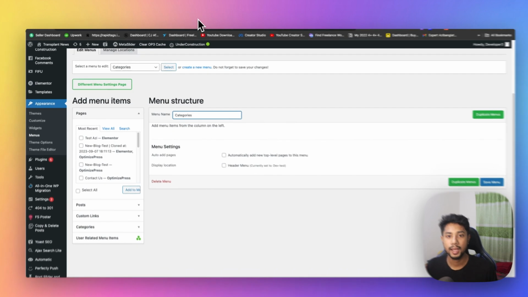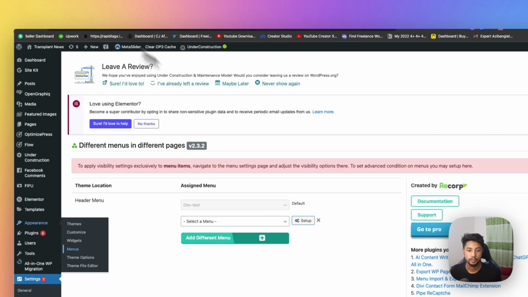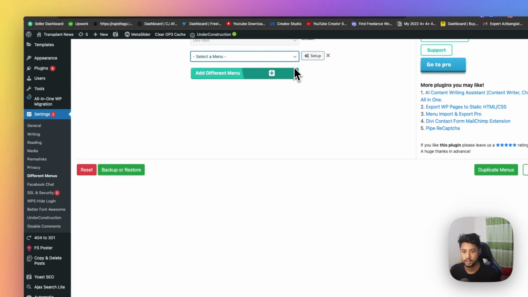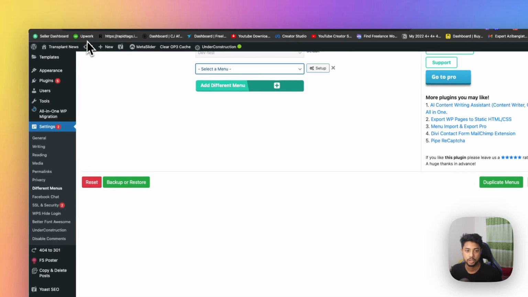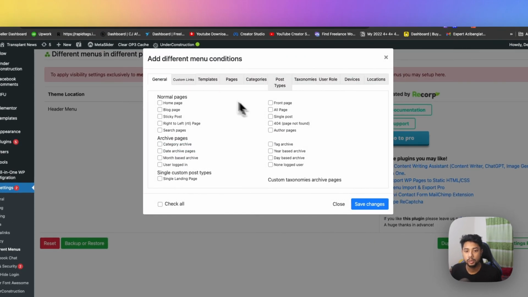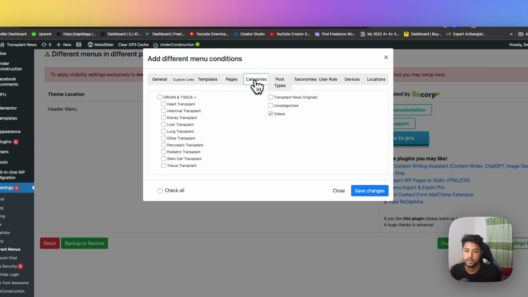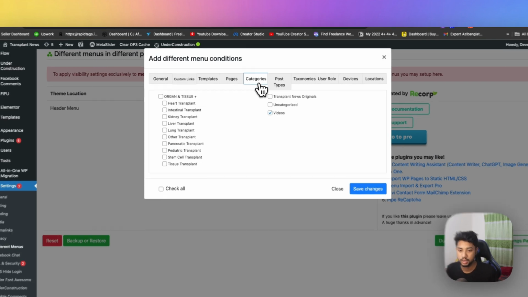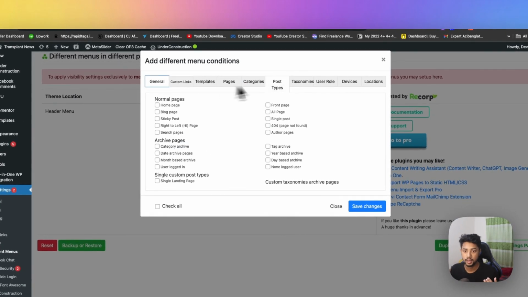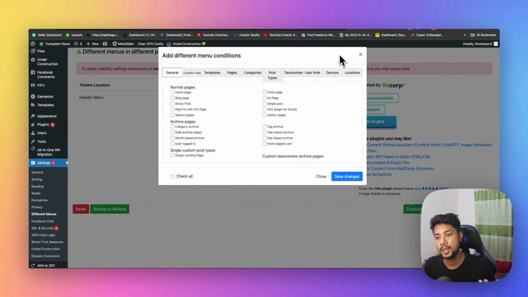Let's go back to the settings page. Let me reload the page. Now here you need to select the menu bar. You can select it, and then you will see the setup options, all of them. If you'd like this menu to show on the category section, then this menu will be changed on the category page. And if you'd like to change the menu bar for the home page or any other page, you can simply change it from here.